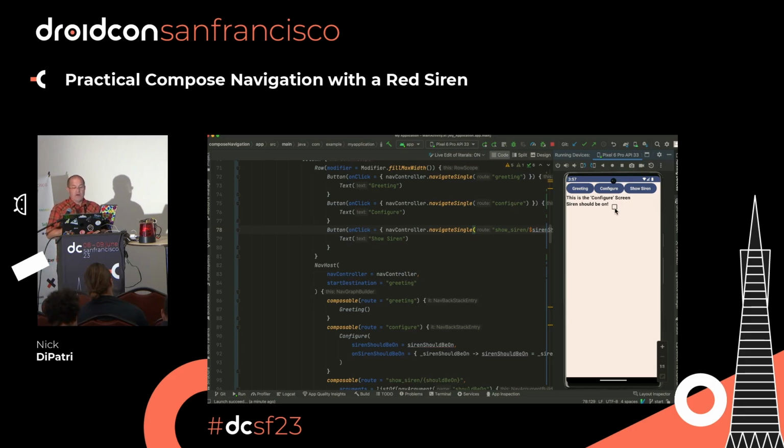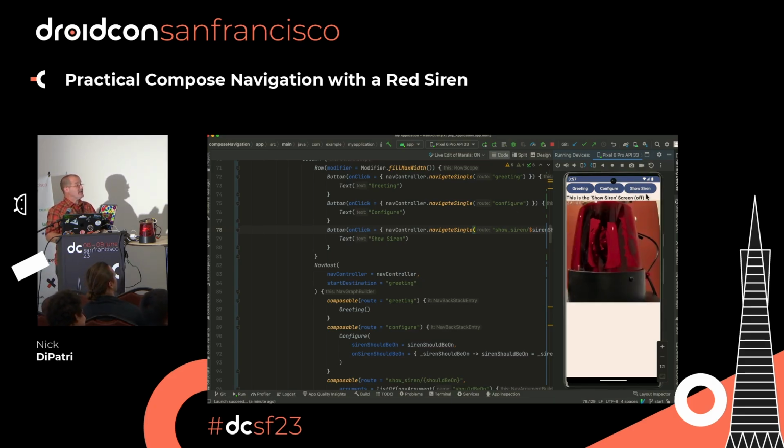So notice also if we leave and we uncheck the box and go back, it passed the right argument, right? It didn't remember that it was on last time, so that was important. Okay.